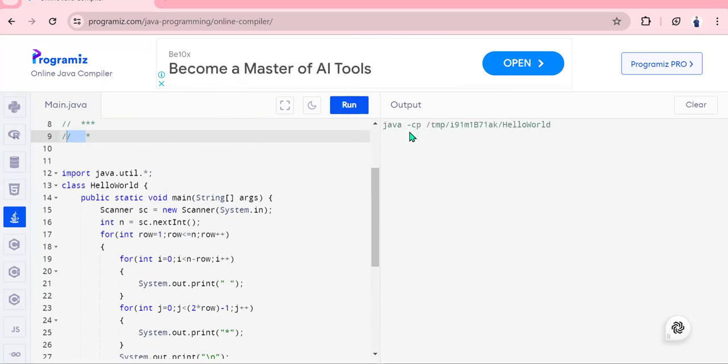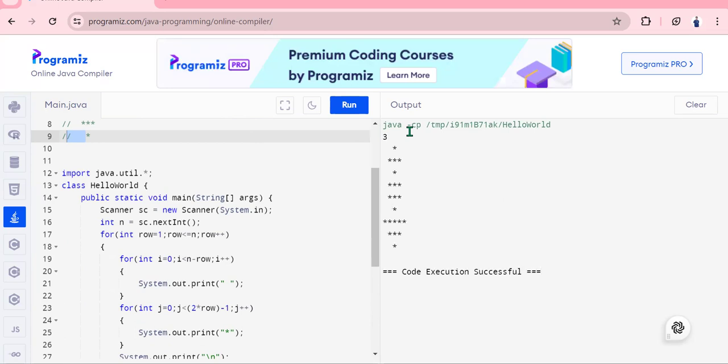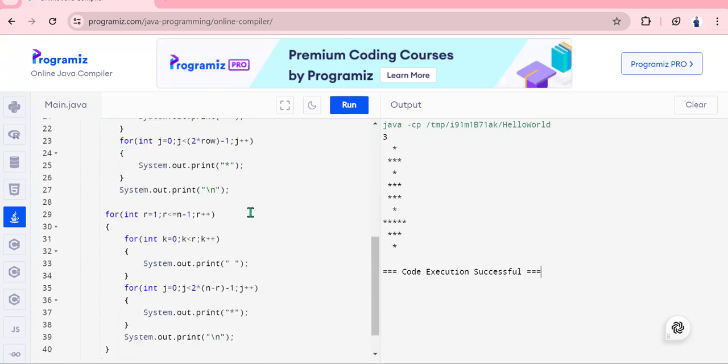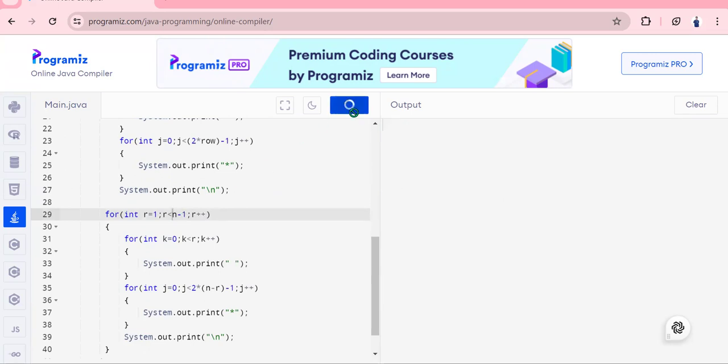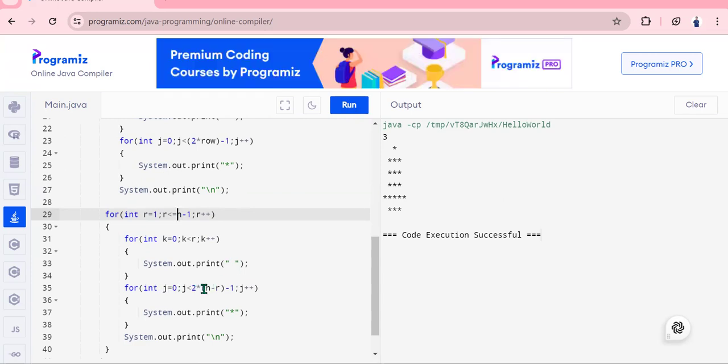So there is no error. For example, give 3. So we have made a mistake. We have to check. So here it is not equal to, it's less than. Let us run this program again. So it should be equal to only. We have to write the equal to only. And after that, we have written k is equal to 0 and k less than r, k plus plus. And after that, star into 2 minus r, j plus plus.